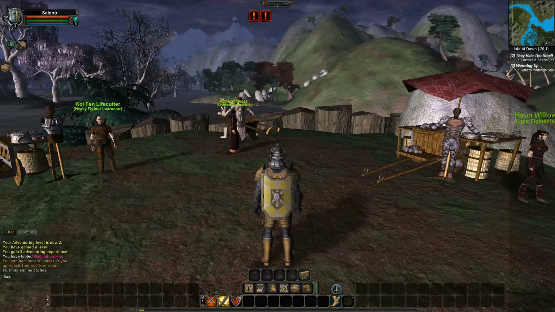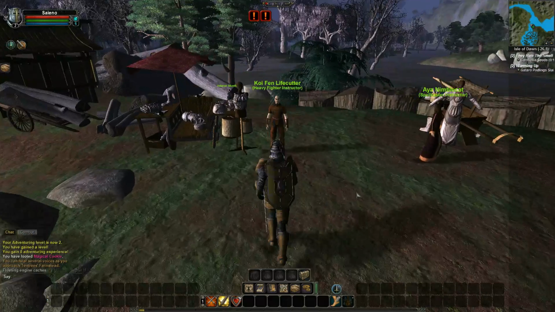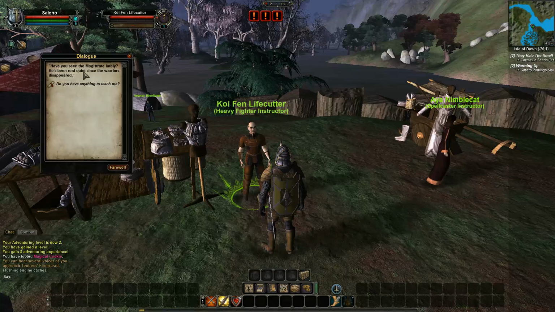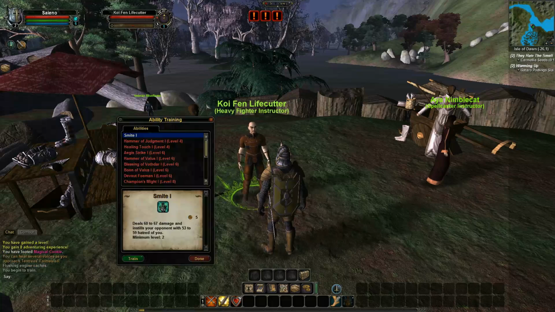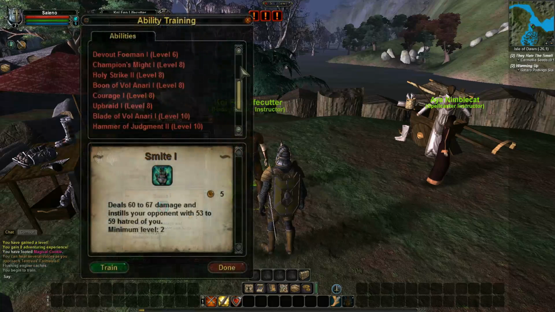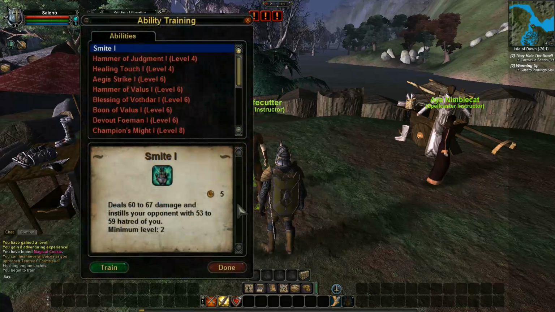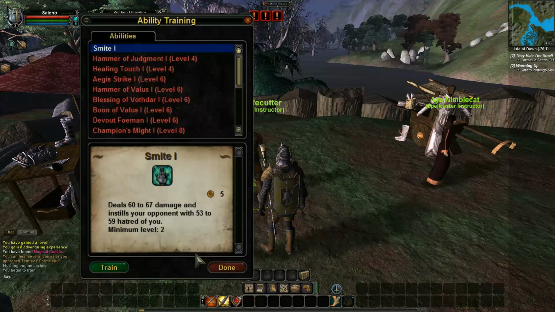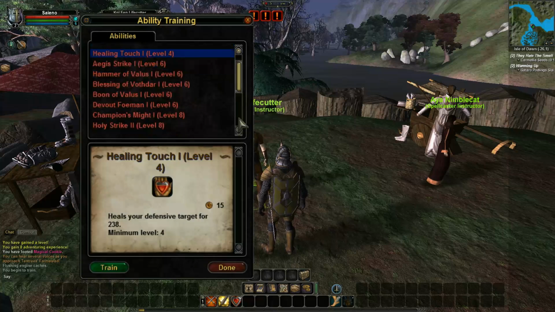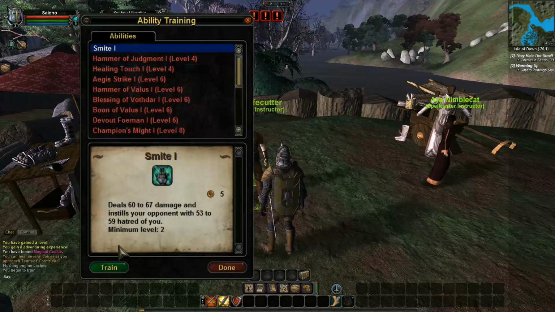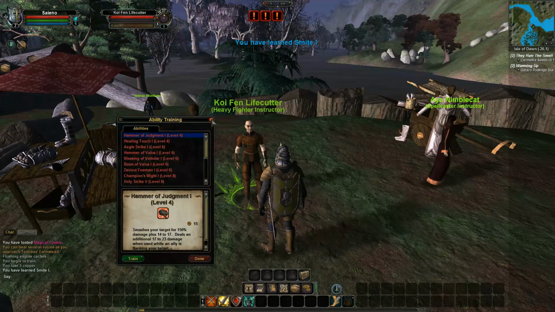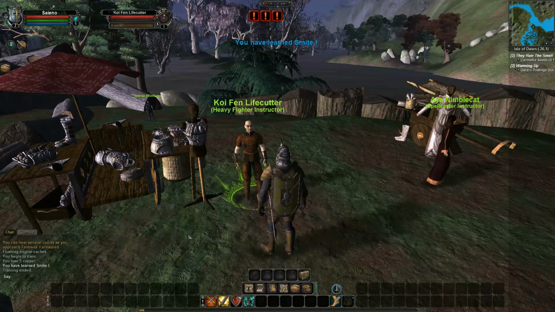Now every few levels you want to go and talk to one of your trainers to make sure you're always up to date on your skills. In this game you do need to go to trainers, and you do need to get your skills from them. So here I have a smite available. Next one is about almost every 2 levels. So every 2 levels I'm going to check back. I train, and now I have my ability. It's right there.